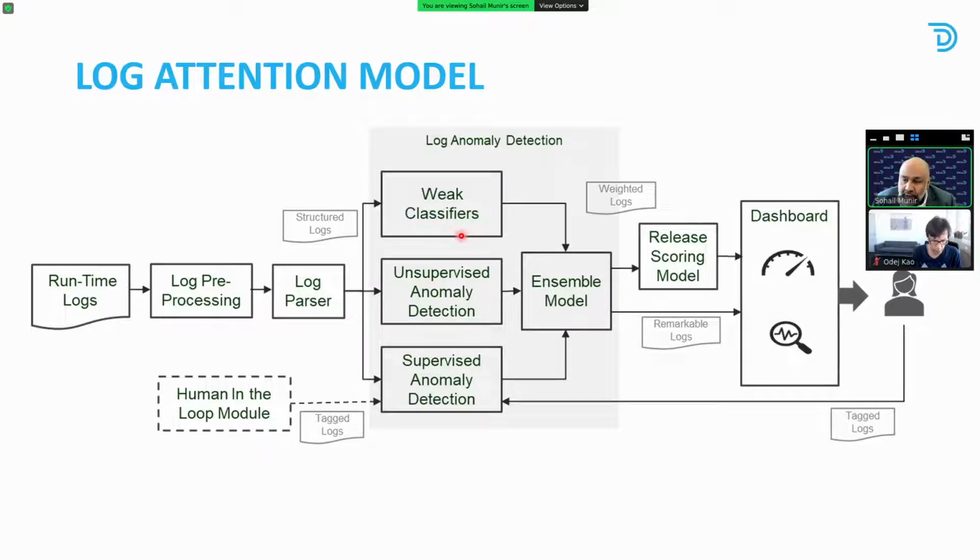we would have two unsupervised approaches. One is weak classification, and I'll go into the details on that. And the other is an unsupervised anomaly detection module, which is going to use pre-trained models. And then the third technique is a pre-trained supervised anomaly detector. The outputs of these three modules are going to go into the ensemble model.